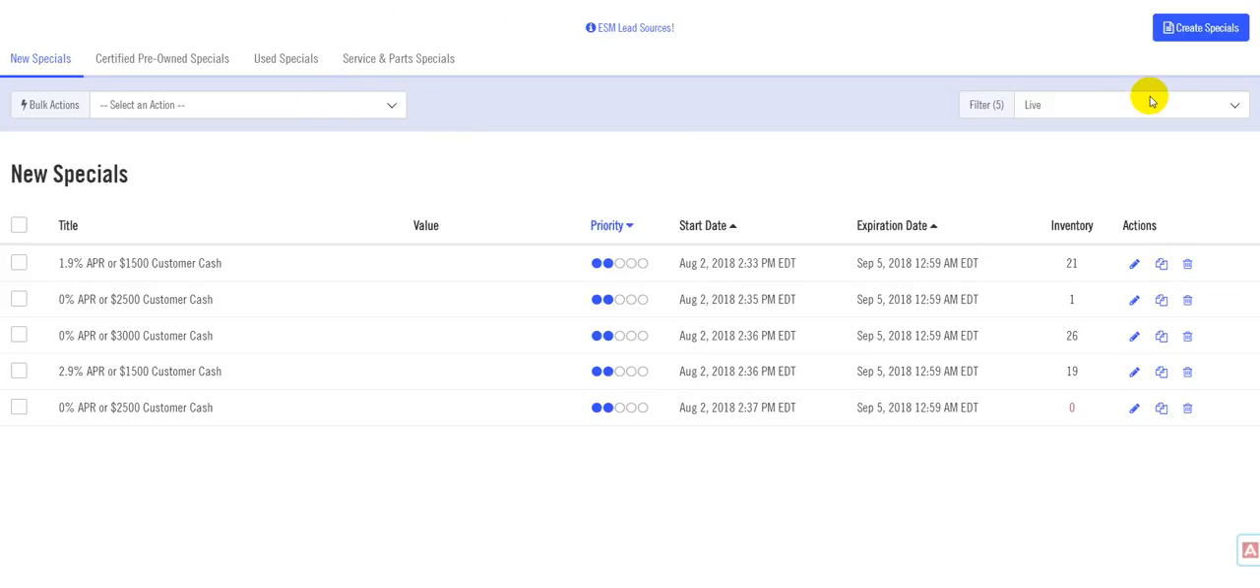Now up in the right hand corner, you see this drop down. This will show you all of your live specials. You can click scheduled, you'll see the up and coming ones as well as the expired ones. And at any time there's one expired you want to turn back on, go in there, edit it, change the start date and expiration date, and then that special will be live.